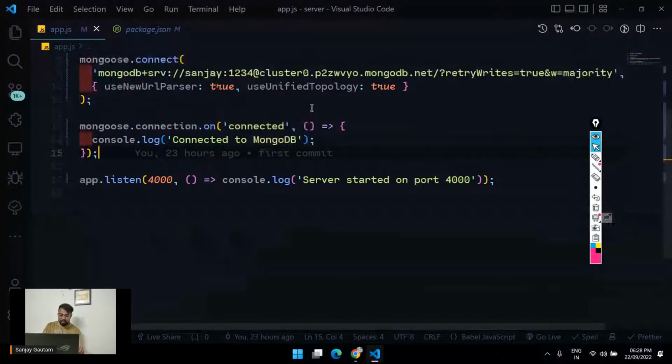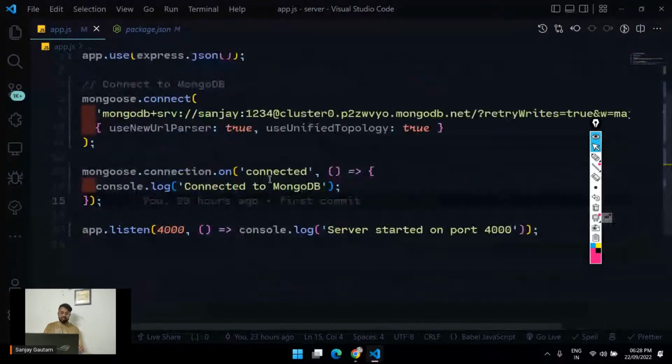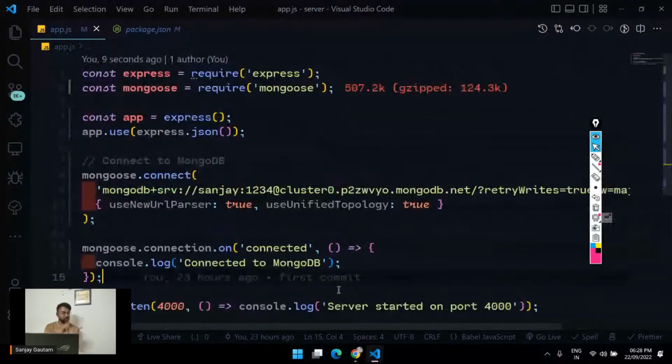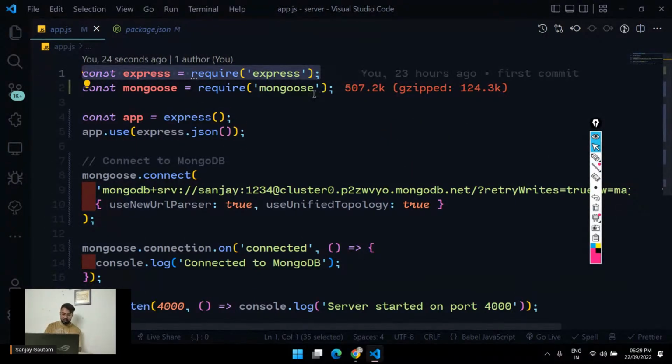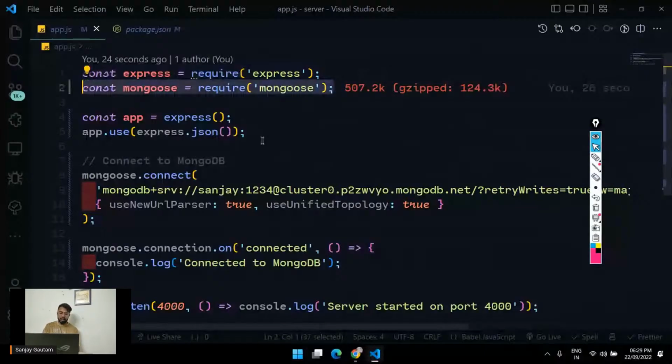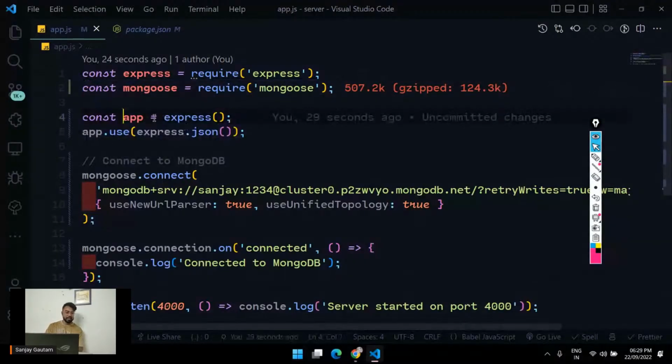Now we can start using some extra stuff. I'm just going to give you a quick recap, and after that we are going to perform that exact CRUD operation using MongoDB. Just install Express, install Mongoose, and after that just create a server.